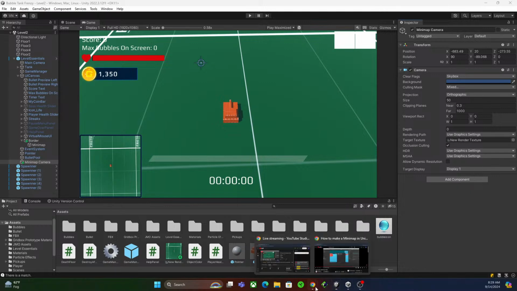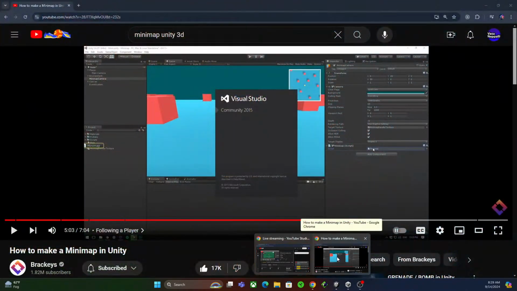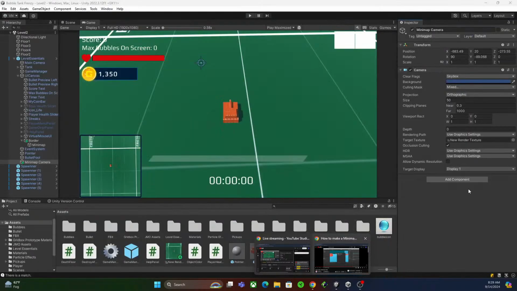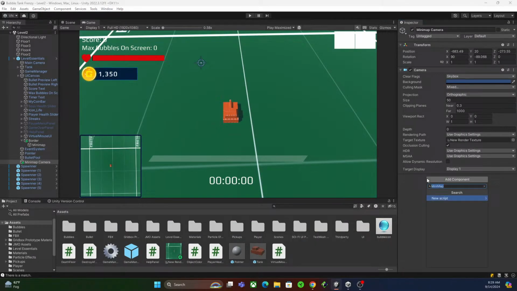What did he call it? Minimap. That's it? Just that?